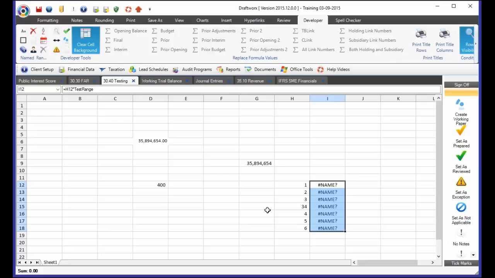Because the named range doesn't exist in the file anymore, you'd need to go and edit it basically, but that would be an option to delete named ranges.